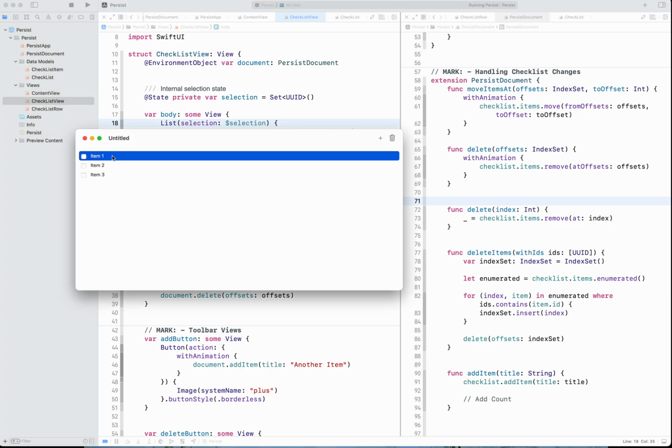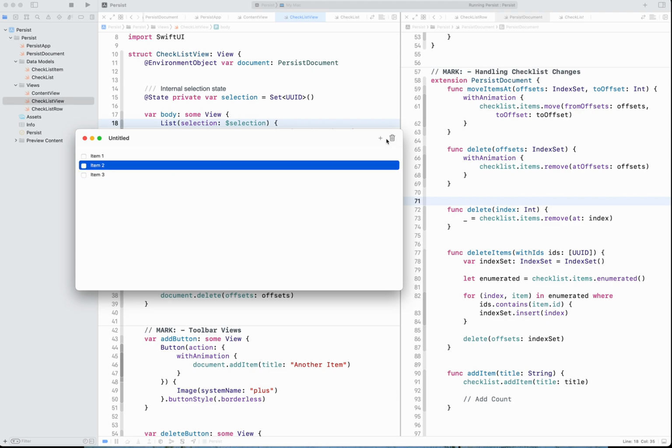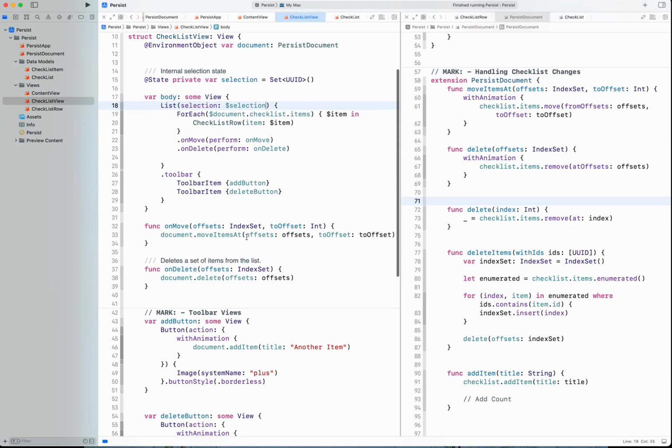So now we can select stuff, and we can hold down different keys to select different ones. And if we click outside, that selection goes away. So that's the behavior we want. The trash can doesn't do anything because we haven't fleshed out that function. So let's finish that up.